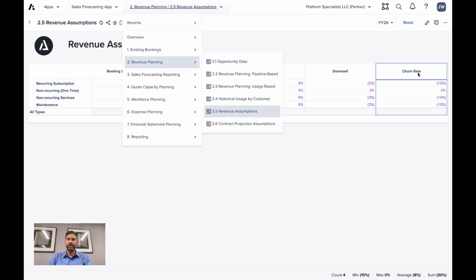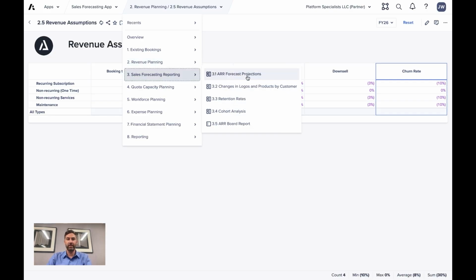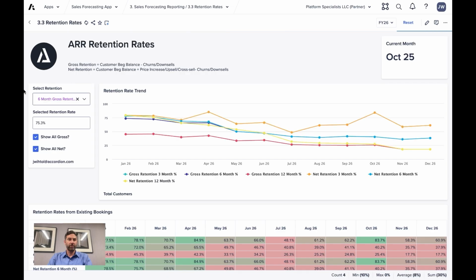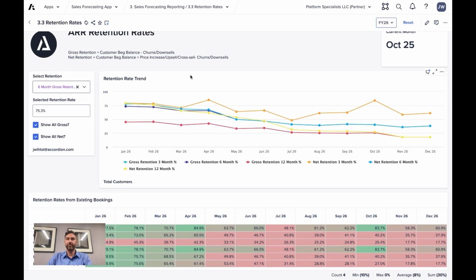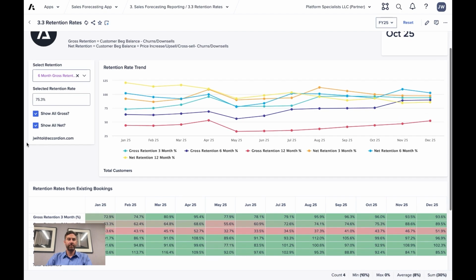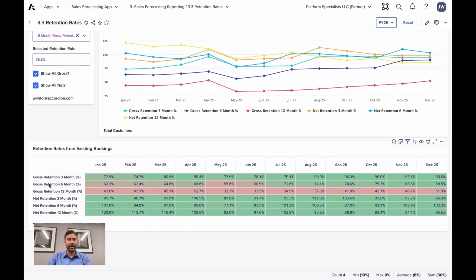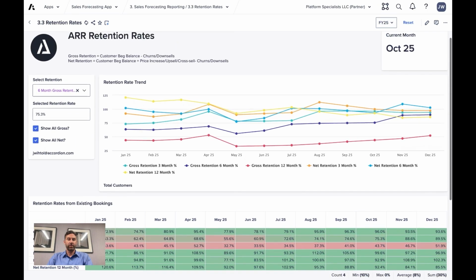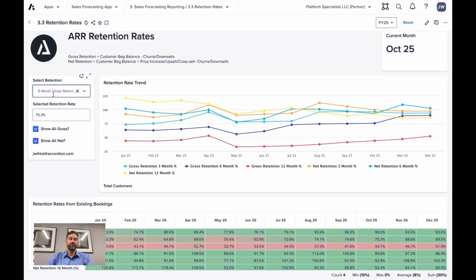Let's say for churn rate or retention, I actually want to look at the history and see what my actual retention rates have been historically. I'm going to jump over to this retention rate page, and I'll switch to FY25, and I can see here my gross retention for the past 3 months, 6 months, 12 months. Typically for planning, you'll look at 6 months or 12 months, but 3 months can be a good indicator of how retention is trending. So this could be my high-level setting of churn rates upon renewals.